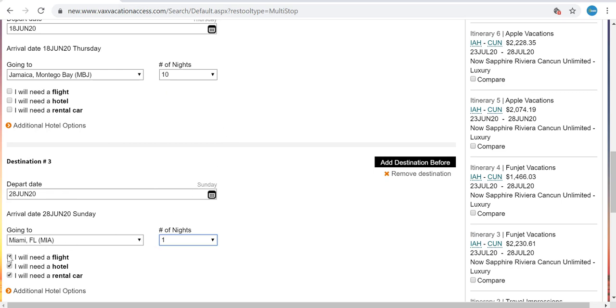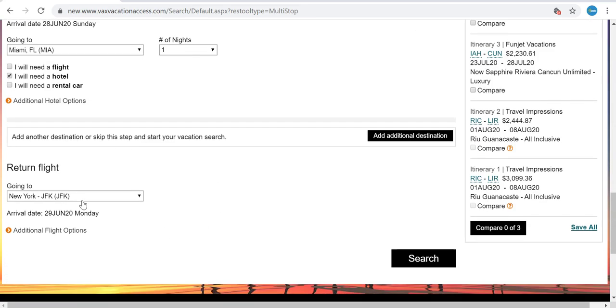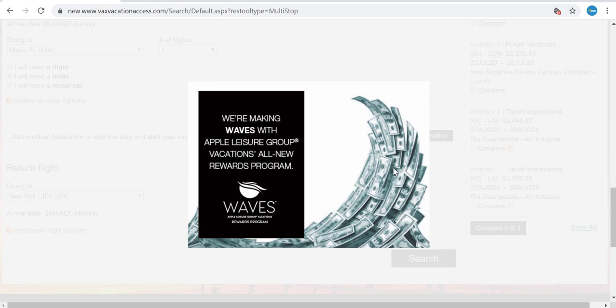So the key thing here is removing the flight because you're not going to need a flight back from the cruise ship. Okay. Keep your hotel. I'm going to remove the rental car. And now from here, again, I can change return city if I want to. And let's hit search so you can see how that looks. And it'll make sense when you see it.